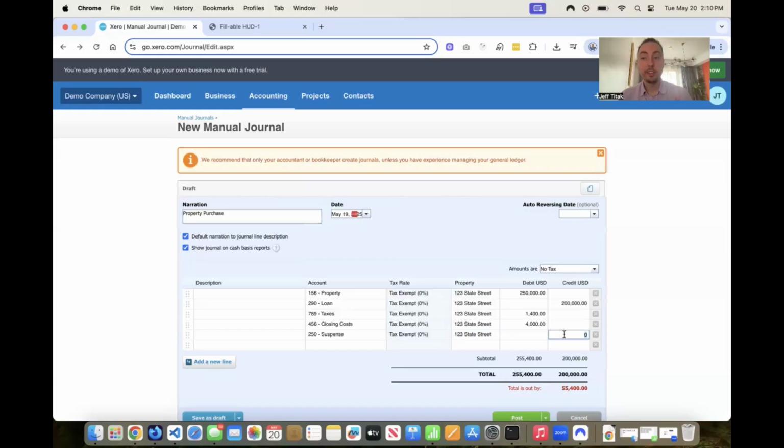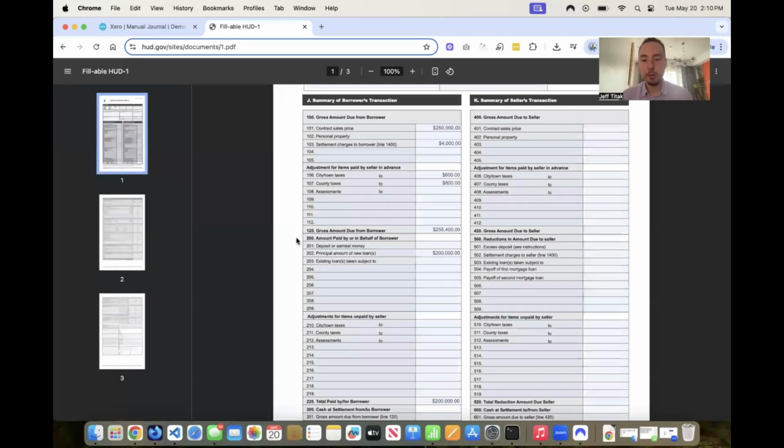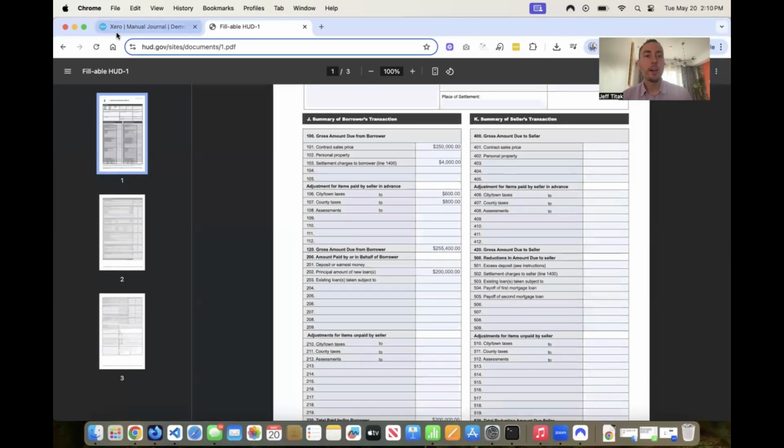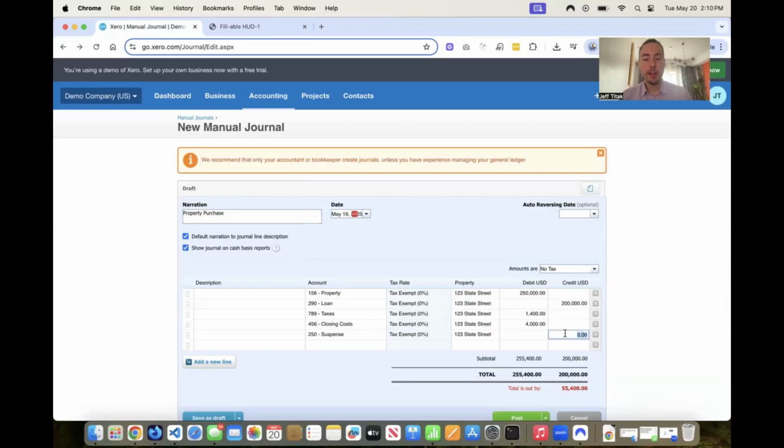Then for the suspense account, this is money coming from our checking account to pay for the purchase of our property. That's going to be the remainder of the balance, and on the HUD statement, that's at the bottom, line 303. So we'll enter that number in right now. And boom, everything equals out. It's going to be broken down on a per property basis, which is what we want. It's going to reduce the number of lines we'll have on our balance sheet and P&L statement when we separate it by property like this.